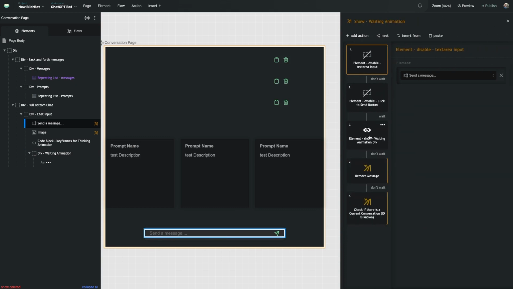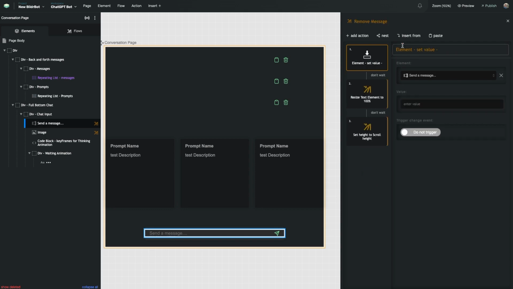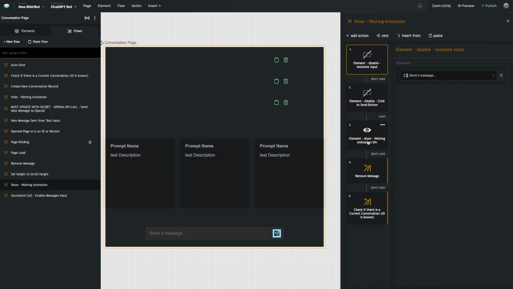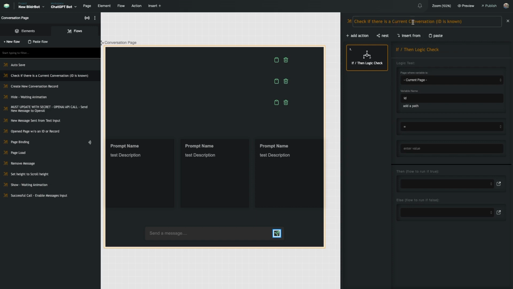After we have shown the waiting animation, we remove the message. This is simply an action that does 2 things. One, it removes the message, so it deletes the value that was here. And 2, it resizes our text element so that it goes back to what it looked like as a single line instead of any potential growth that it had from the content that was in it before. So we've set a message, we've done the show waiting animation, and then right at the end of this, we're finally ready to check if there's a current conversation and send our AI call.